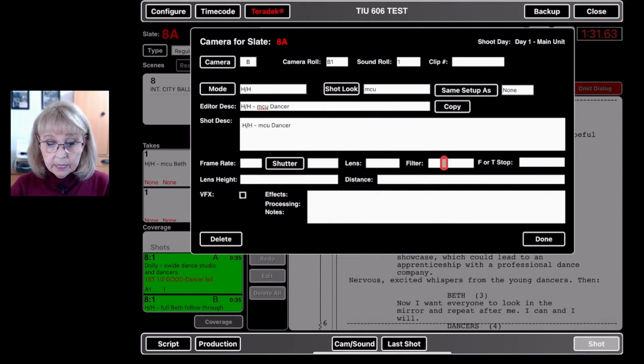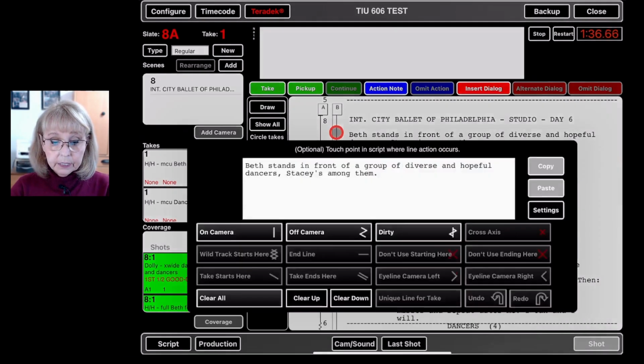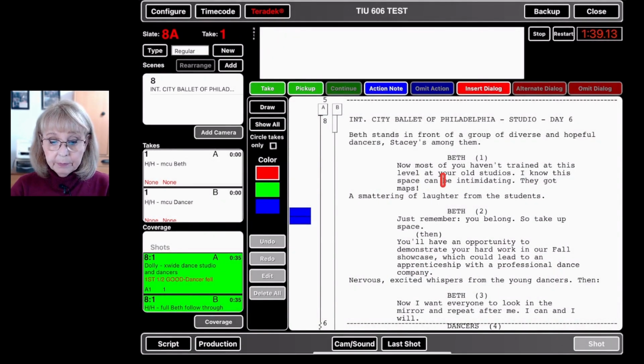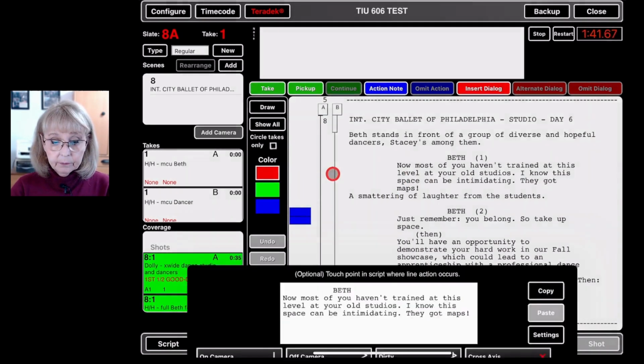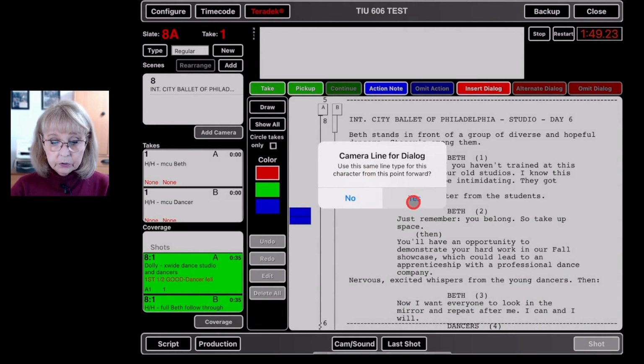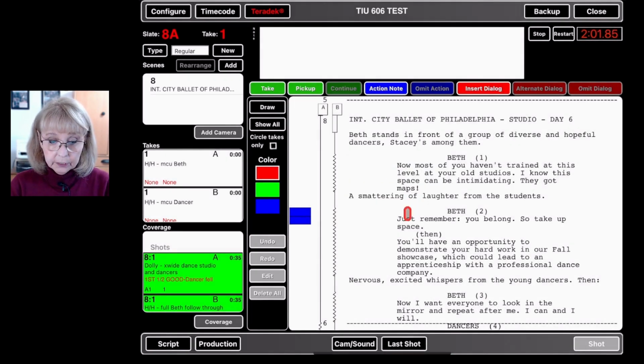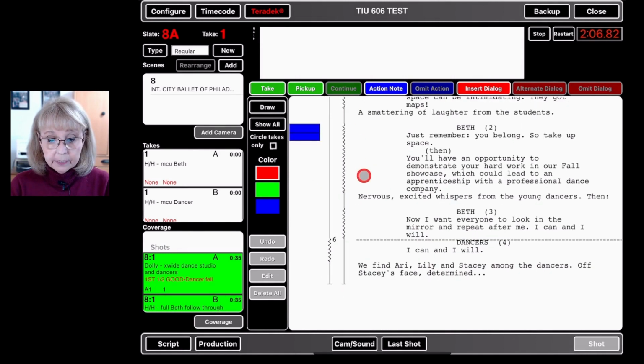It's a handheld, and it's a medium close-up of the dancer. I'm going to copy that, done, and so now it's going to cover this whole thing, but Beth is off camera now. So we're going to click on Beth, their first line, and make sure that it says Beth there. It's going to ask you, is this the same line for this character from this point forward? Meaning, is it just for that line, or is it for all of her dialogue? And you're going to say yes, it's for all of her dialogue. And so it automatically puts that line through all of Beth's dialogue.